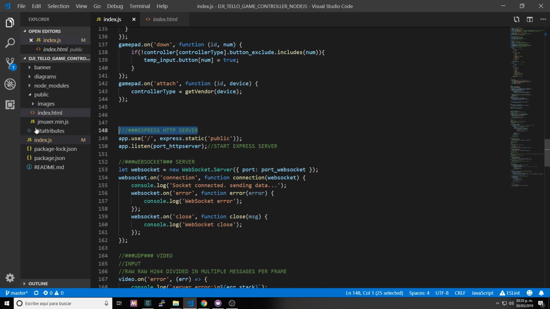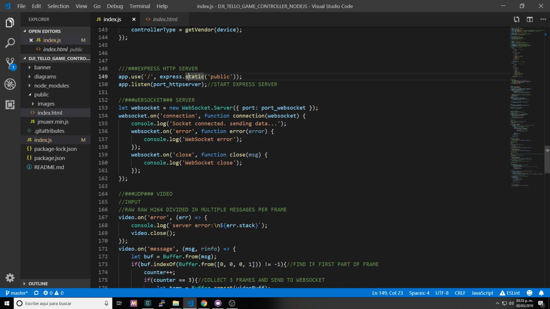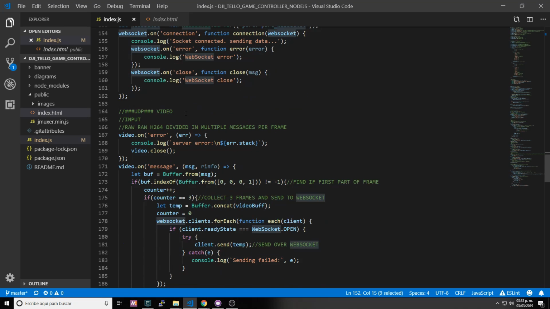Again, Express server. This is for hosting our portal or website. This is Express WebSocket. We already mentioned that we're just sending information over WebSockets, which are much faster for sending payloads. And below, on lines 164 to 167, that's our UDP server for receiving those video frames and buffering them. I'm going to explain that in a second.